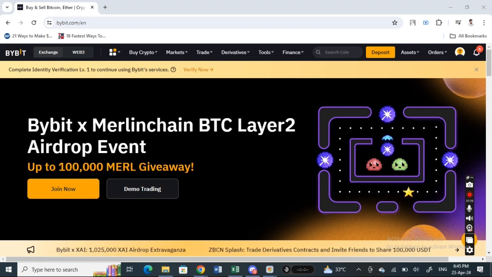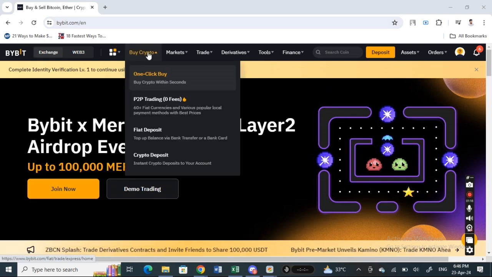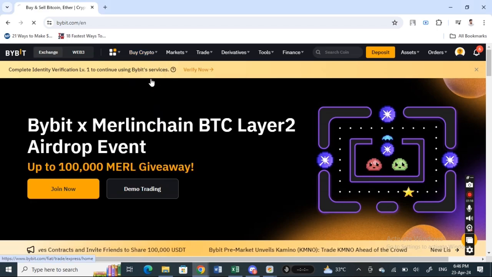So open up Bybit. Once you log into your Bybit account, what you're going to do is click on this buy crypto option. When you go to the buy crypto option here, you're going to click on one click buy. So choose the one click buy option.